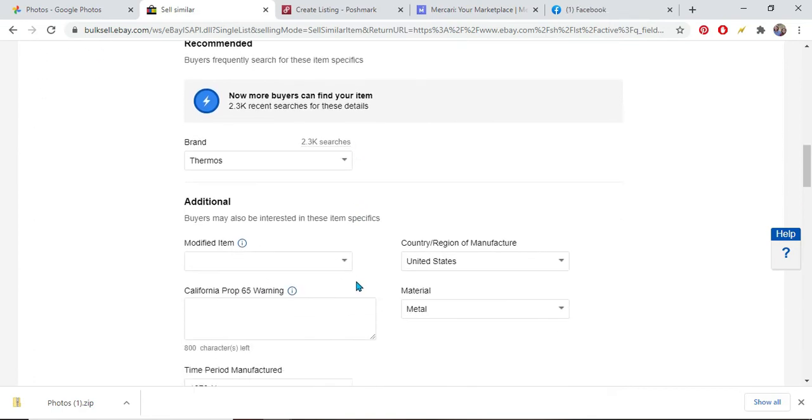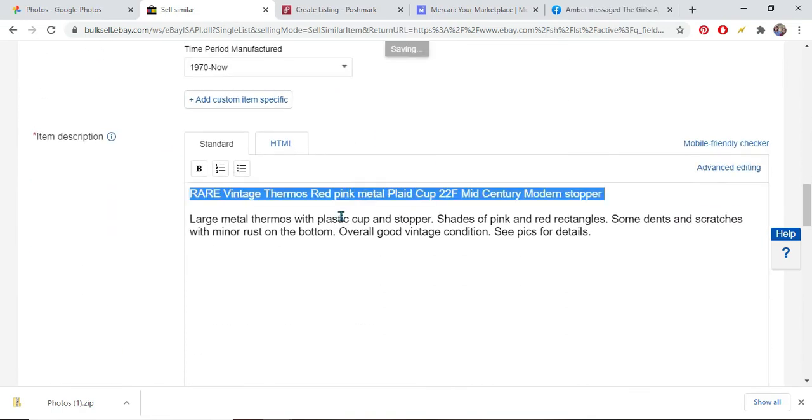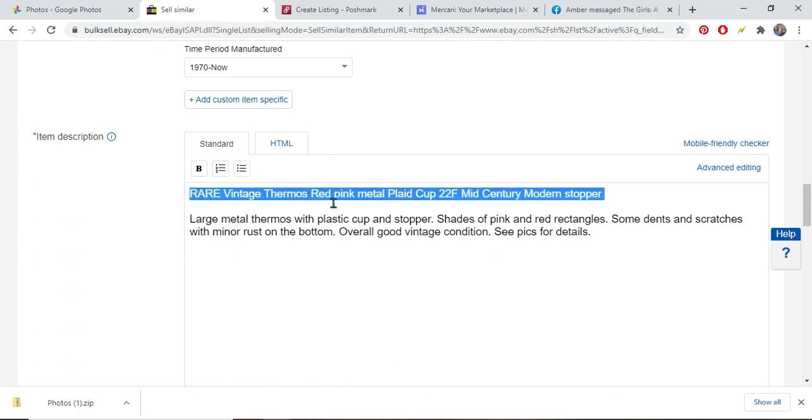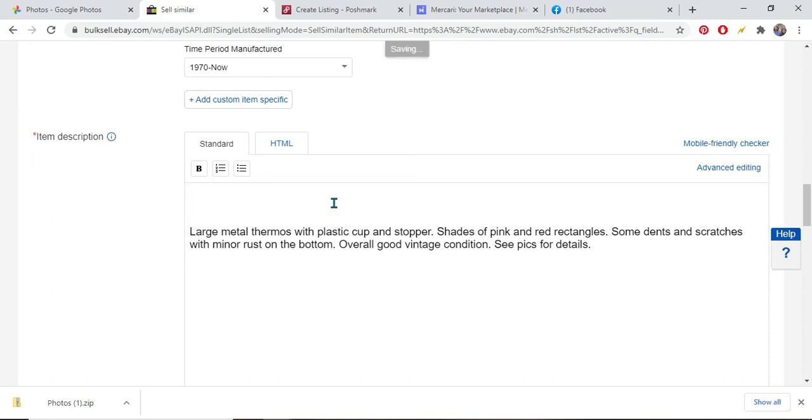Okay, then you're going to go through and fill out any of this information that's pertinent. Okay, so here I've already written my description. But this is where you would paste your title. So I'm going to delete that just to show you from the beginning. So you're just going to paste your title that you brought up from the top right here.